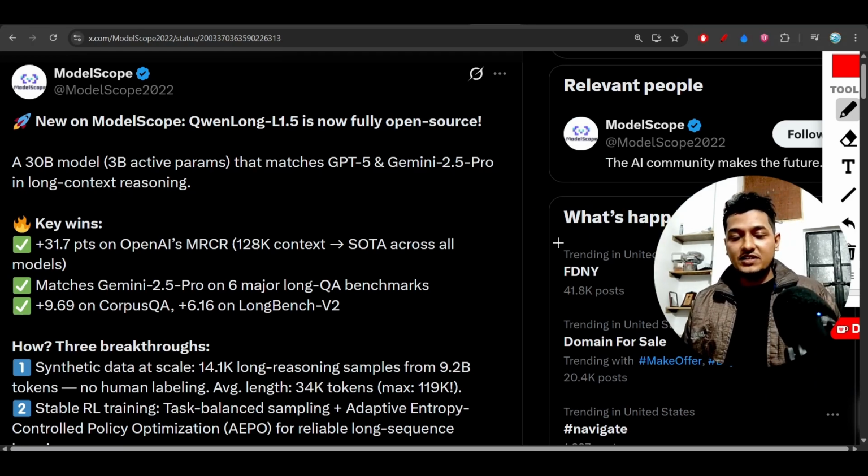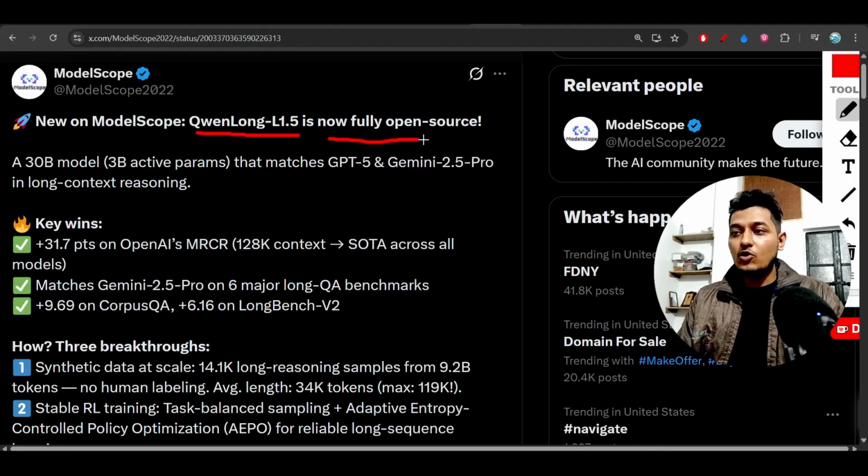Finally, Qwen has published another new interesting model and its name is QwenLong-L1.5. It is fully open sourced and it is only a 30 billion model, and at a time 3 billion is the active parameter, and it matches GPT-5 and Gemini 2.5 Pro in long context reasoning. What is long context reasoning?